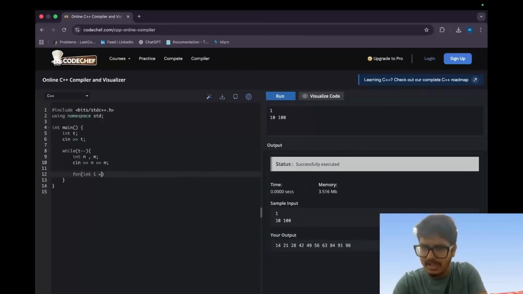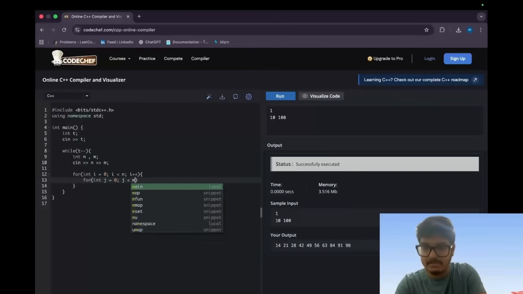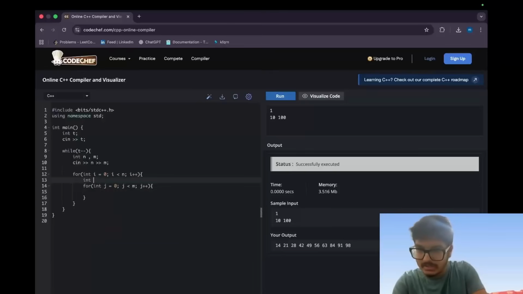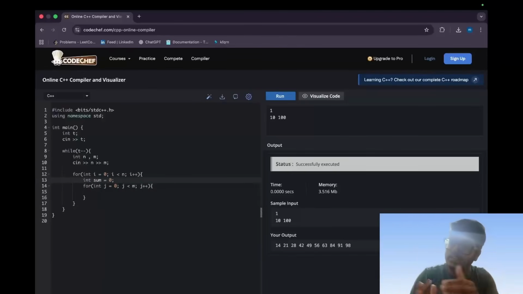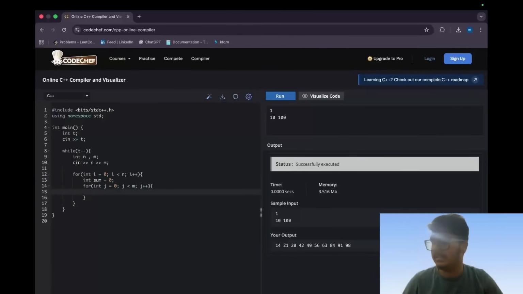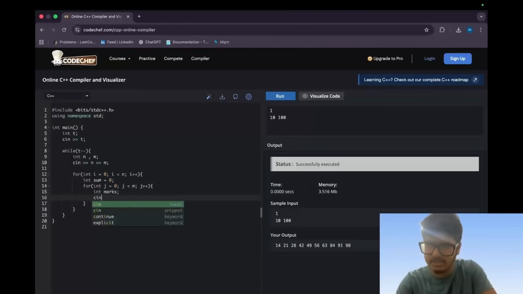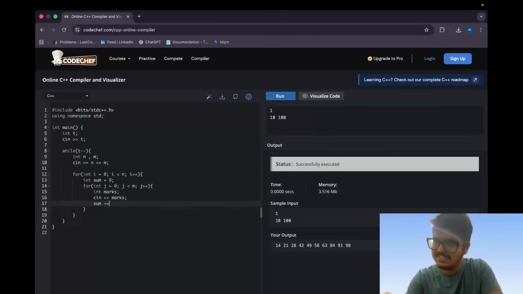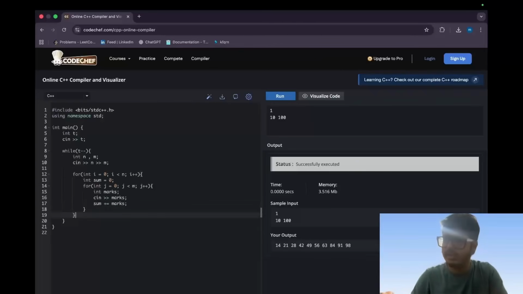For int i equal to 0, i less than n, i plus plus, for n rows, and for m columns, int j equal to 0, j less than m, j plus plus. Let's say here we will define sum. So int sum equal to 0, because for every student he will start with 0. His marks are there in j, that is j represents the column, right? So here we can do int marks. Here we will get the input, cin marks, and we can do sum plus equal to marks. Here the first student's marks are computed.